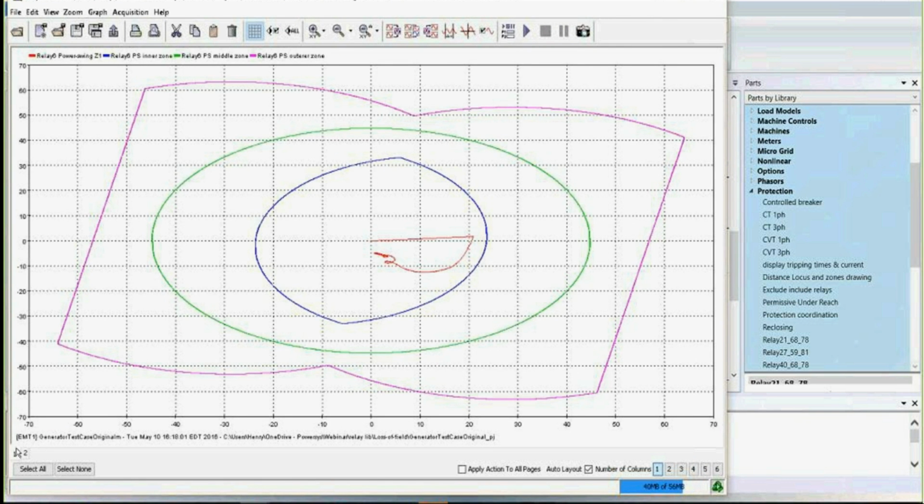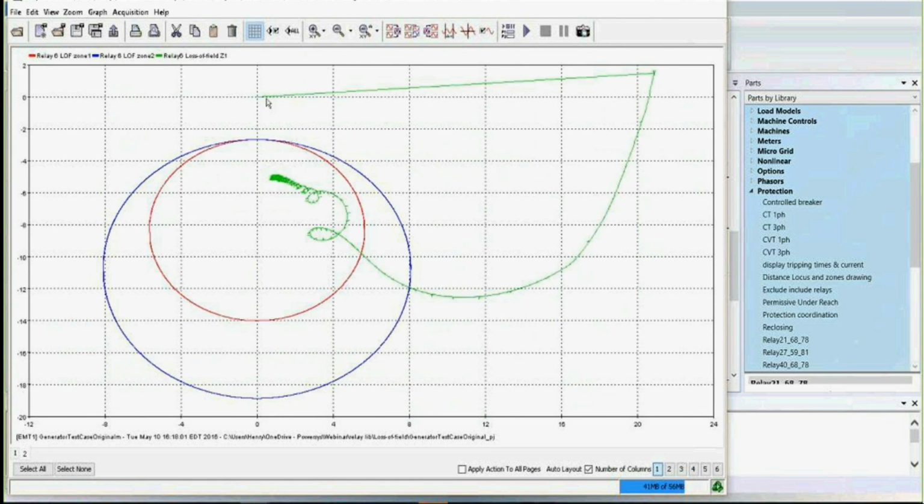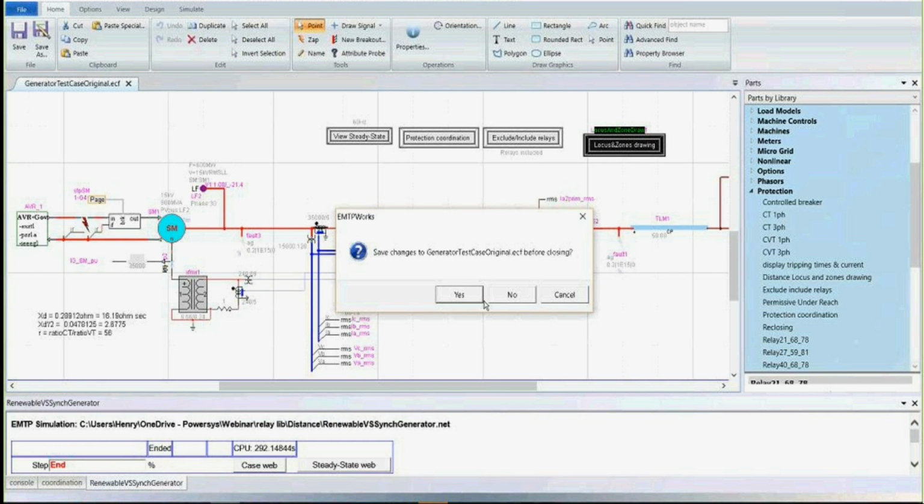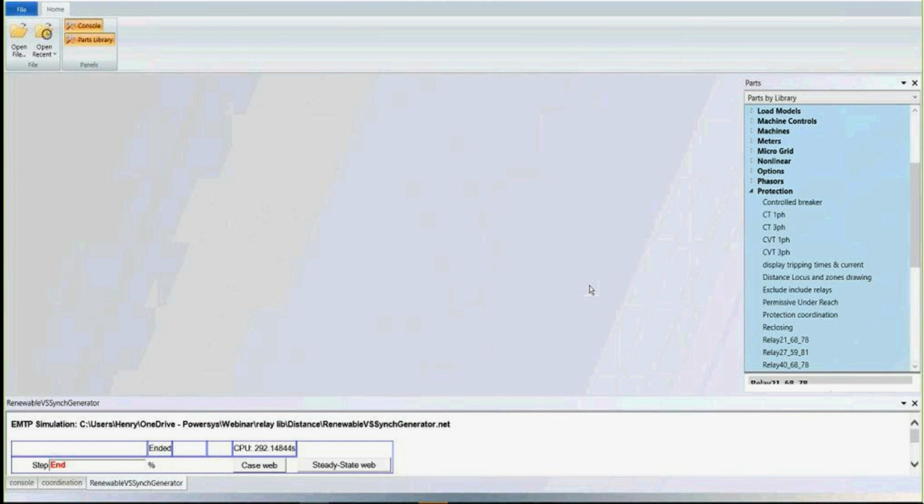Okay, so that's here the power swing, and here you can see the zone, and you go into the loss of field. So you can coordinate the power swing, the distance, and the loss of field together. So that's something pretty cool. Now if I go to the differential.